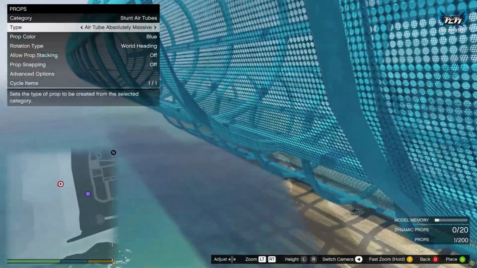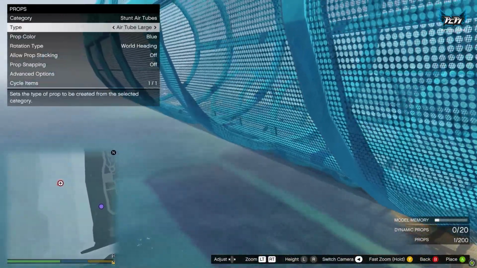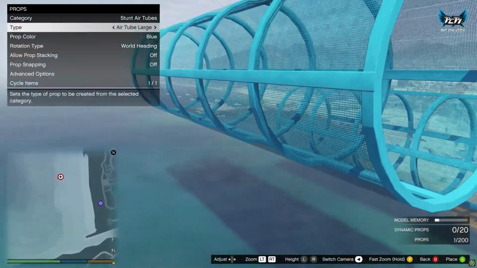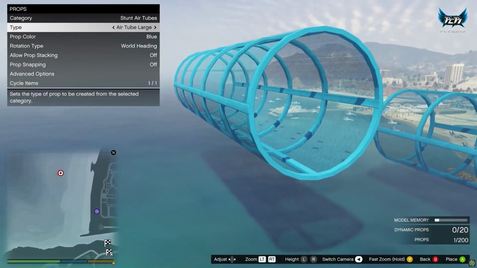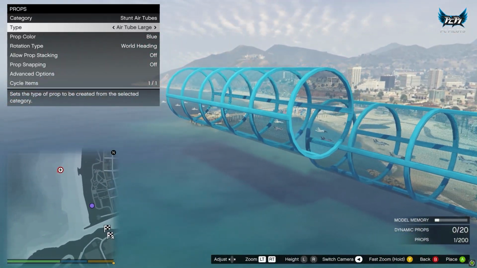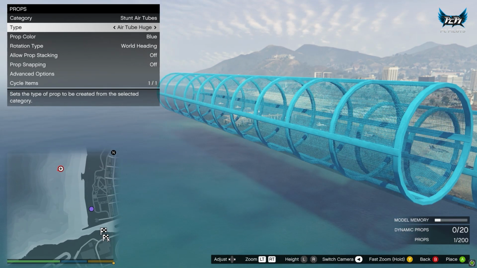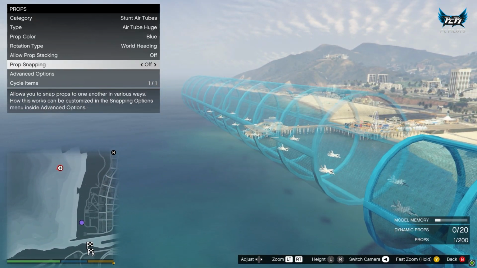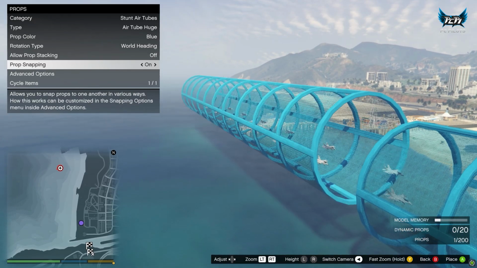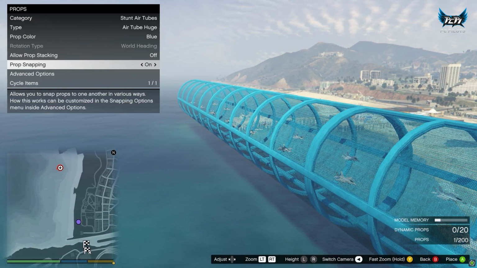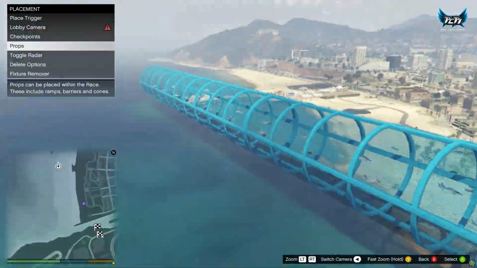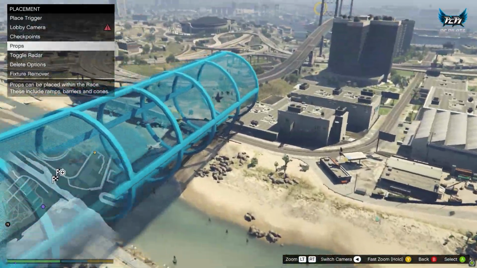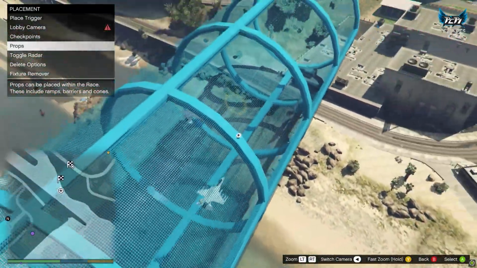And I'm gonna make a little smaller one for the rest. Yeah, this matches nicely. Does it? I hope it does. No, I'm gonna need to use the larger one. So I just go here on prop snapping, turn it to on, go a little bit closer, and bam, there we go. So this is already our start area, and it's protected. Nobody can fly out.